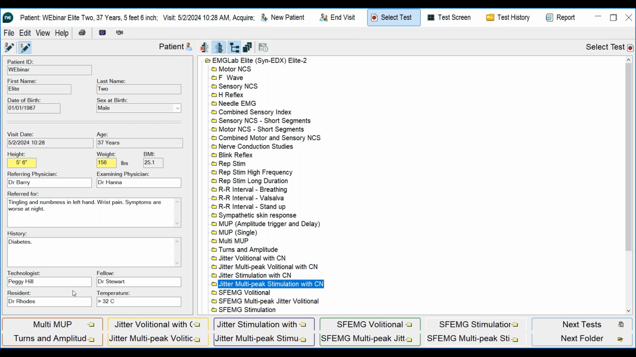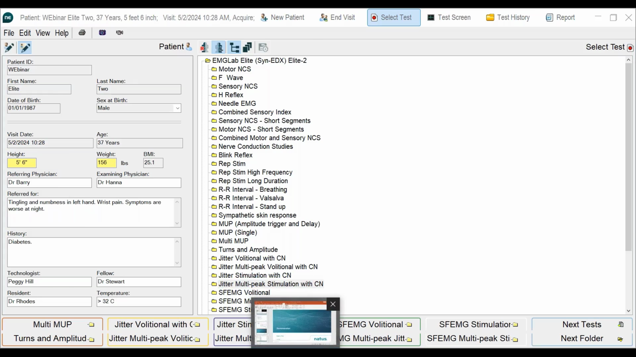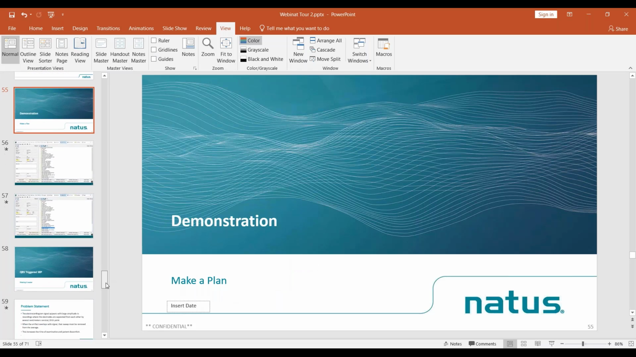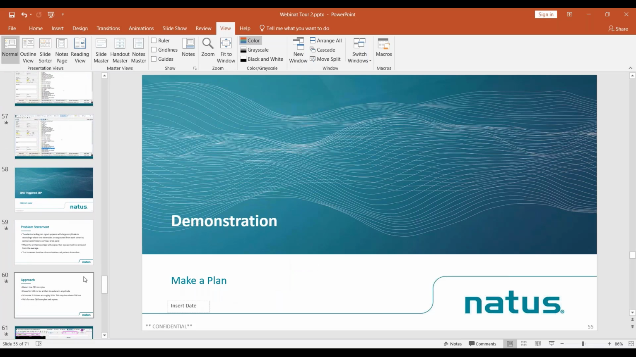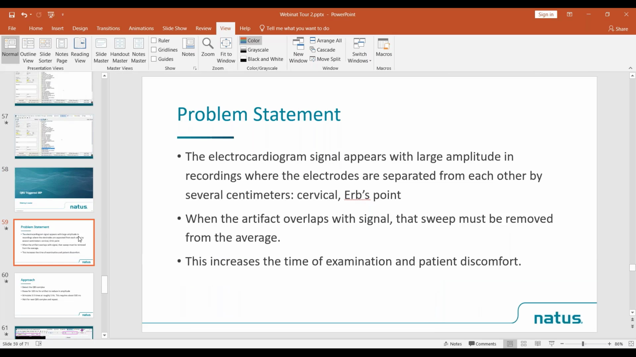So that was a quick overview of neuromuscular junction testing. We got about 10 minutes left, so let me go into other areas where we have made significant changes. So there is something called QRS Triggered SEP. And here is the problem.